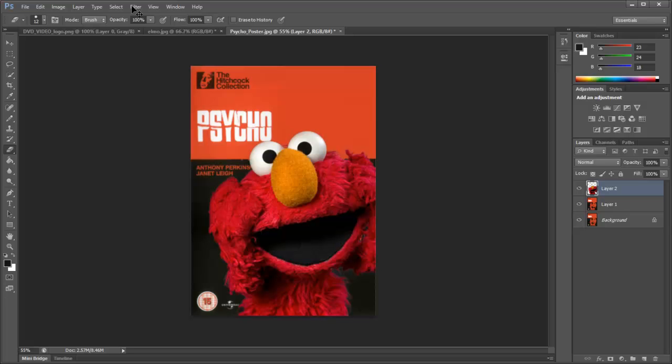Once we've done that, we have this little shortcut at the top for blur. Control F will apply that filter to whichever layer that we're on. So we're on layer 2. Watch the sharpness of Elmo as I Control F, holding my control key down. F, F, F, F, F, F. About 8 or 9 times. And Elmo is now blurred into the background a little bit more.